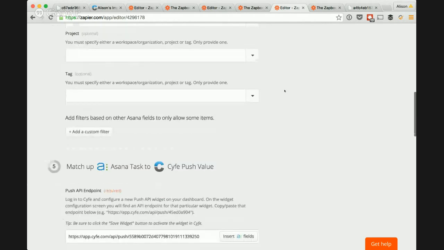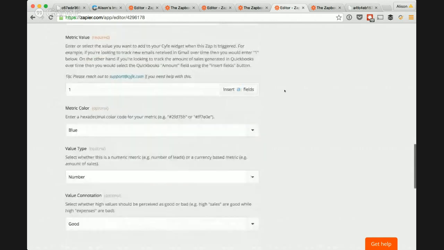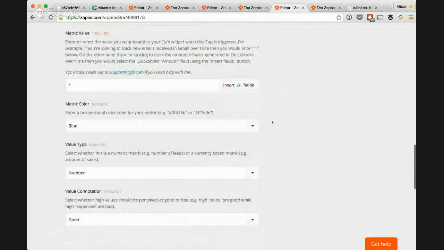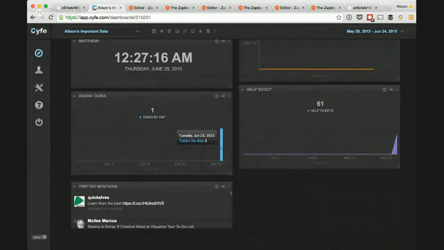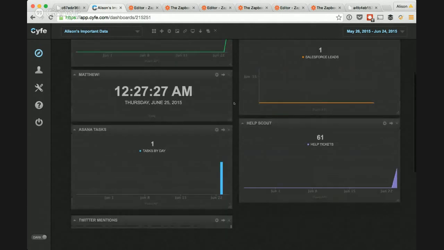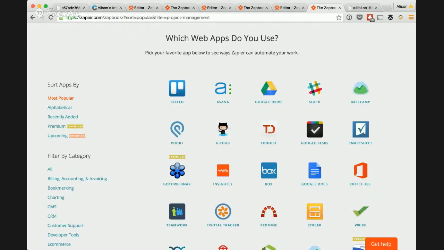So once you make those decisions, setting it up in Cyfe is super simple. You just create that widget, grab that URL, paste it in here, name it, again, leave the value at 1, set the color that you want the graph to be, and when that's all said and done, I set this up as a bar chart, I believe, of tasks by day. And so I can see, again, the ebb and flow of that particular project or workspace or anything like that here within Cyfe.